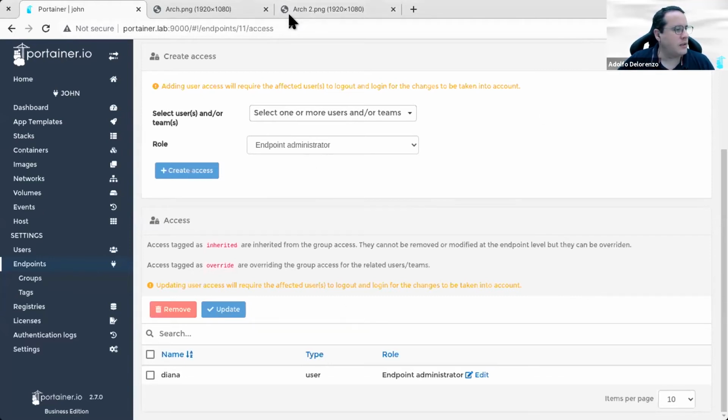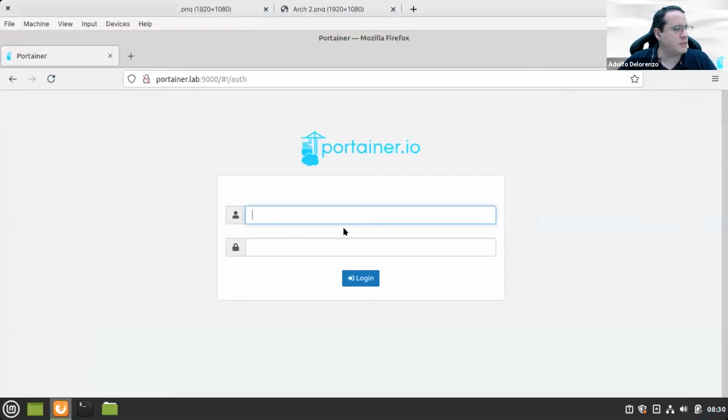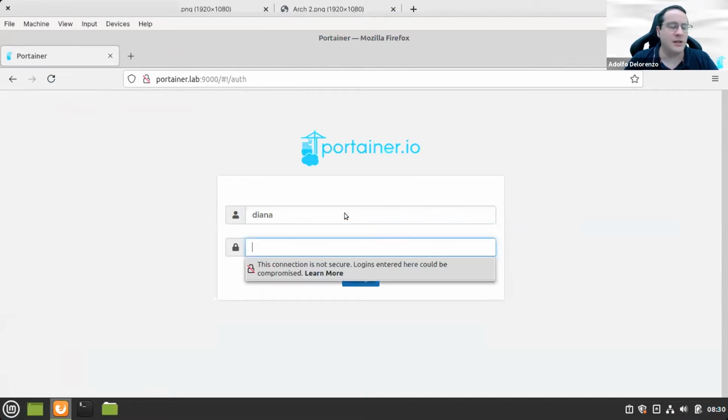Okay, sorry, we are here with Diana. So let's go to those virtual machines and see in practice what that means. This is Linux Mint, so this is Diana. So now Diana has access to her environment, her containerized environment on a centralized Portainer instance.